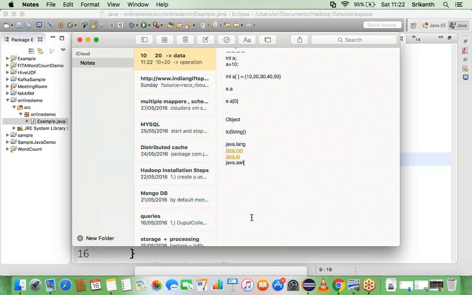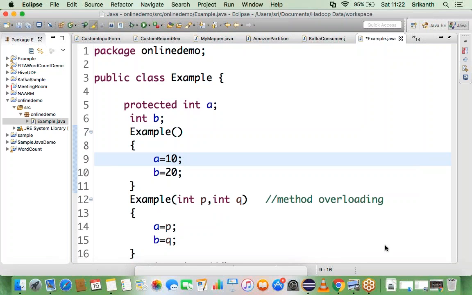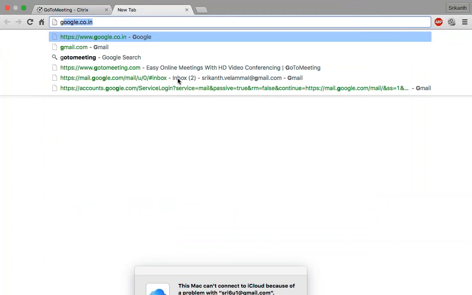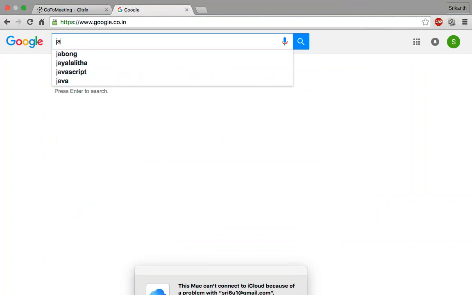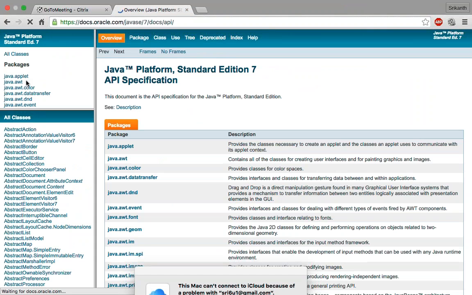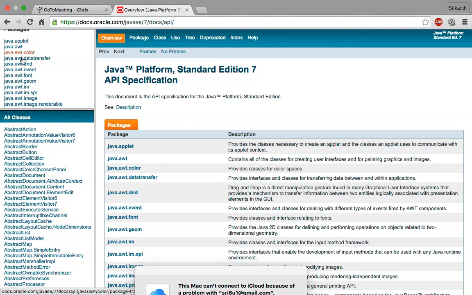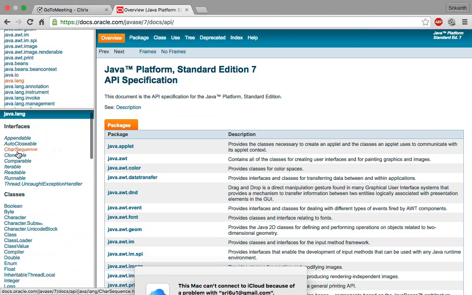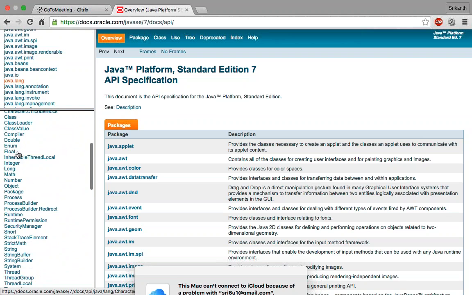So what we should do is, if we can't remember all those classes, we will go for Java documentation. For example, let me open it here. I'll say java doc. If you open Java documentation, you have all packages on your left hand side. On the top you have the AWT package, IO package, lang package. Inside the lang package, what all classes are there? When you click on the lang package, the interfaces and classes in that package will be displayed.